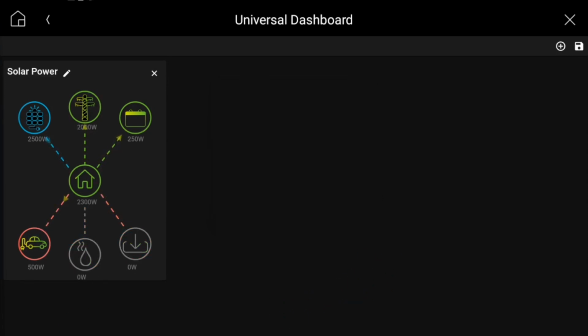Experiment with adding button panels, graphs, and other variables to enhance your data visualization.